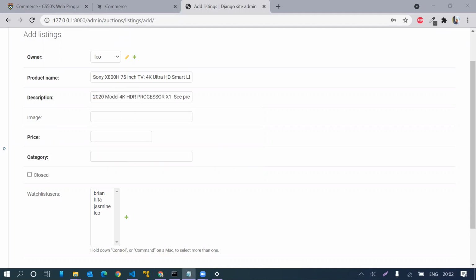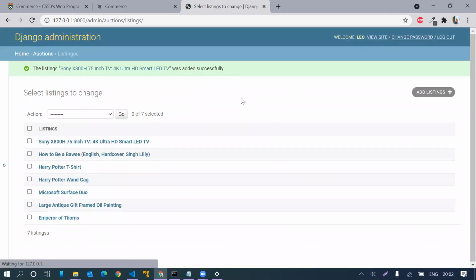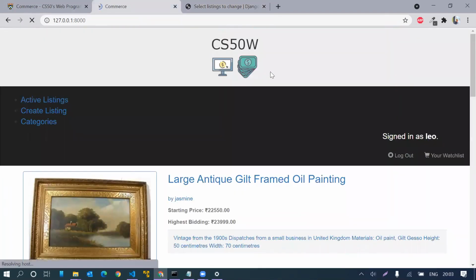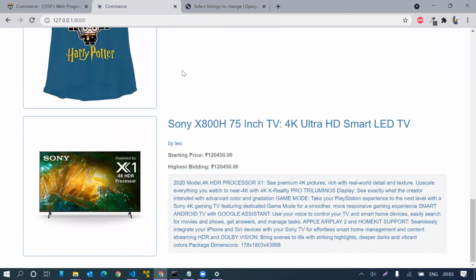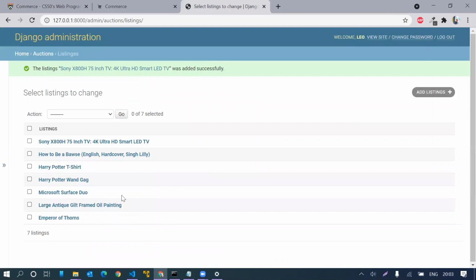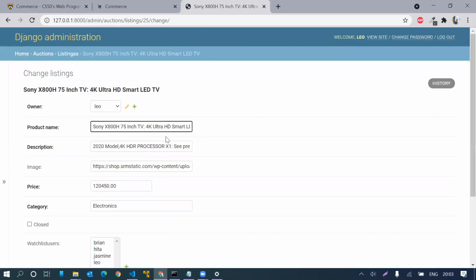Right. So let's see, in my listing, you've got a product name, description, an image, then a price, and a category. So category would be electronics, right? Watch listers are none. Let me save that. So that listing is created, this TV. So if I go back and reload the active listings, I can see that TV is right here.